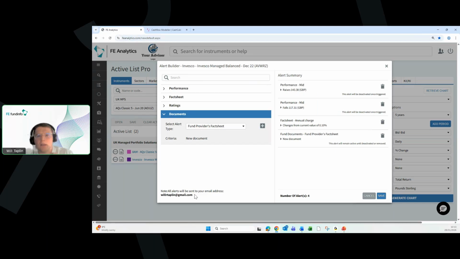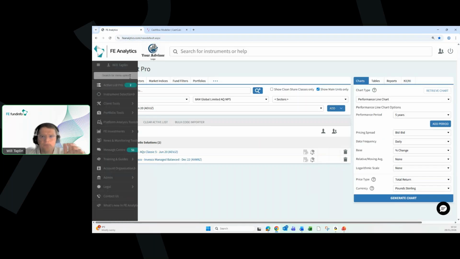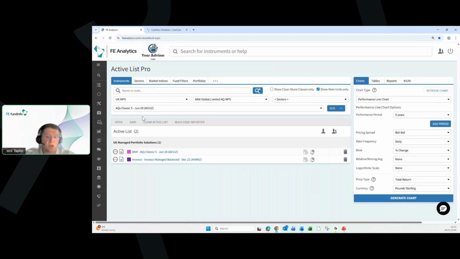So anytime that's done, you'll receive an email linked to your email address on your analytics account. And again, that's going to be sat on the system indefinitely. So every time a change is made, or every time charges or new fact sheets, etc., are launched, if I press save here, that'll be triggered and sent through to my account.